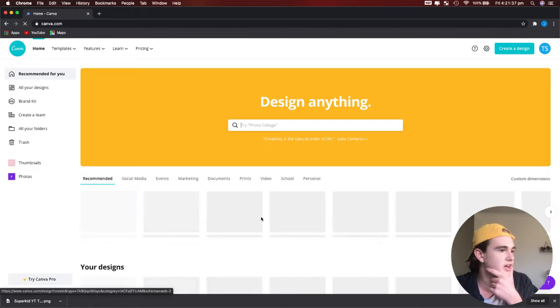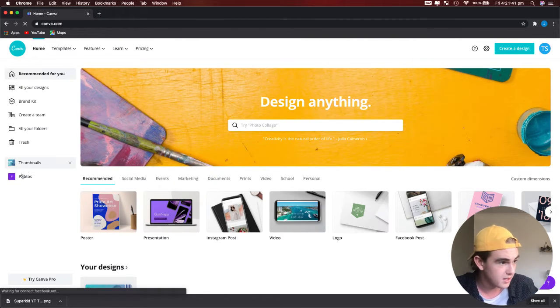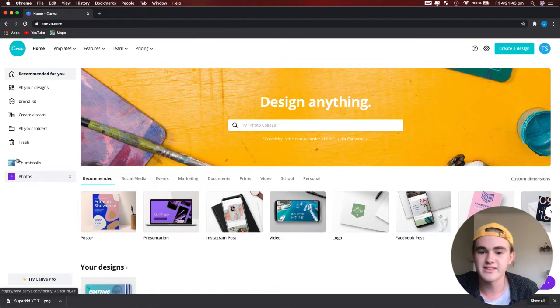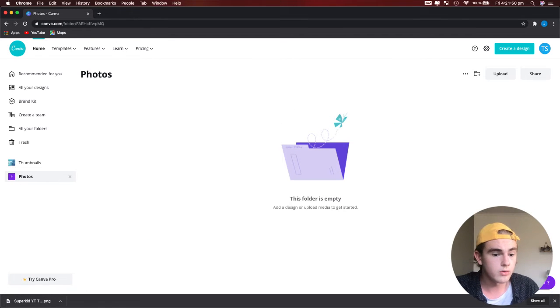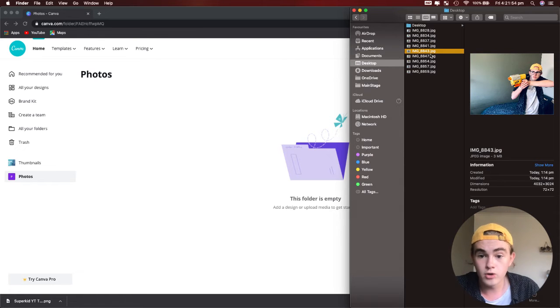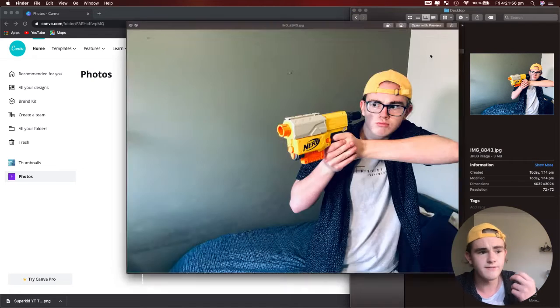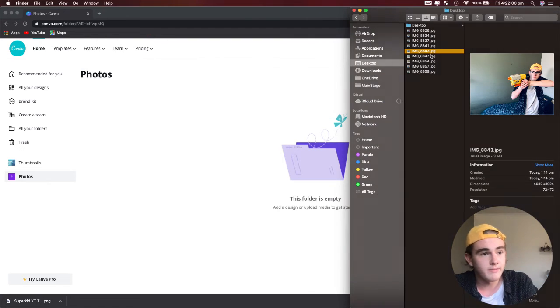It's going to take you directly to the home page. On our home page, you're going to look over here, and on the left there are two folders. One says photos, and one says thumbnails. The first thing you want to go to is the one that says photos. Once you are here, you are going to want to get the photo you took for your thumbnail. This is the photo we just talked about. Let's take this one of me with the Nerf gun.